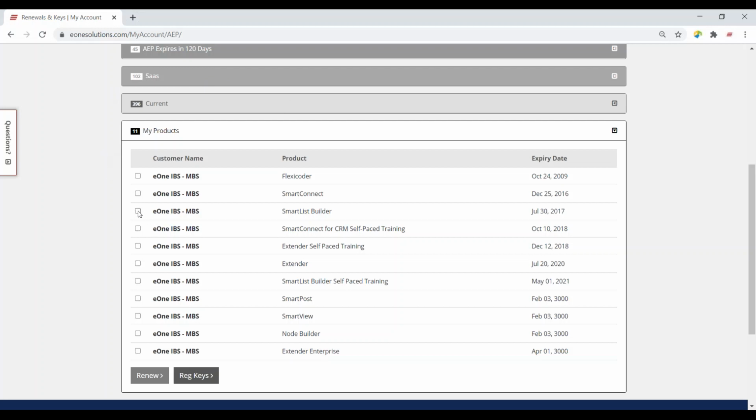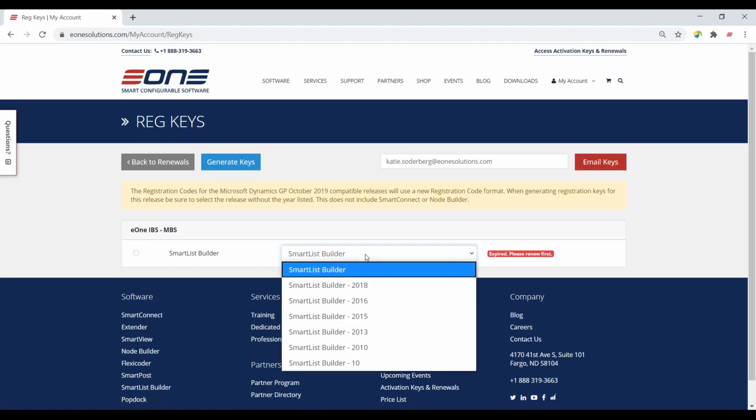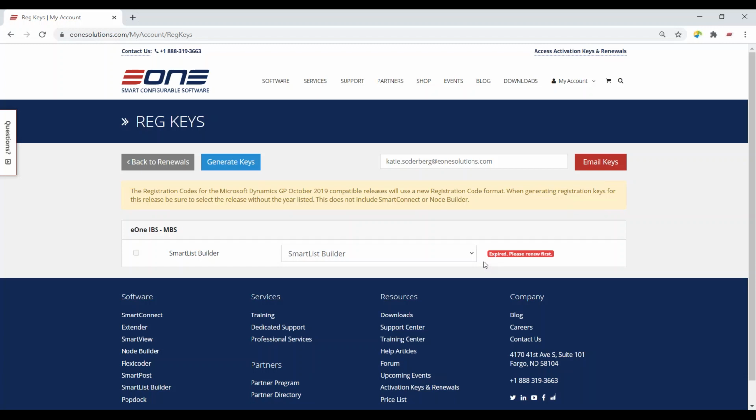I'm just going to go ahead and do something here. I'm going to select a product that I want to access product keys for, and we call them reg keys. And so you'd select the product when you're logged in here. You'd click reg keys, and I have Smart List Builder selected. Now, if you are not current, you're going to want to make sure that you renew these. Now, this is kind of our internal dummy account, so it's letting me do this here.